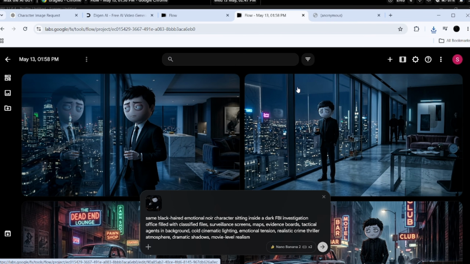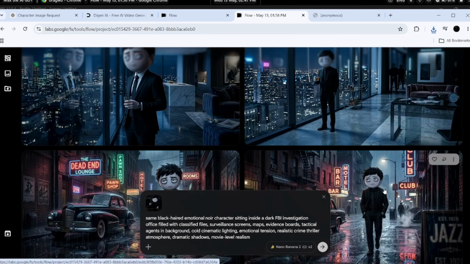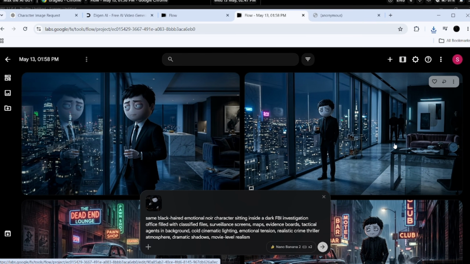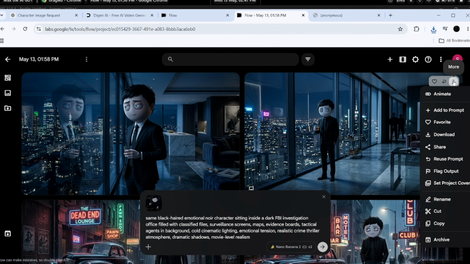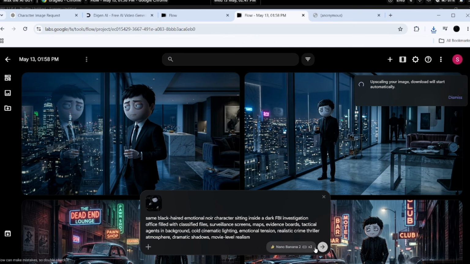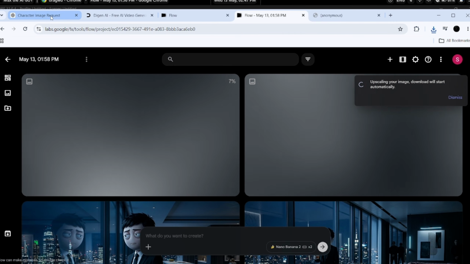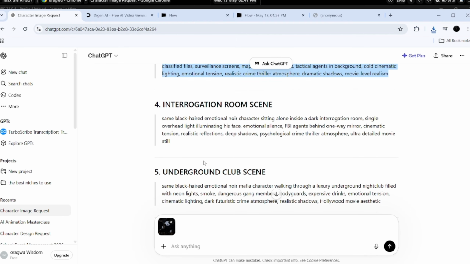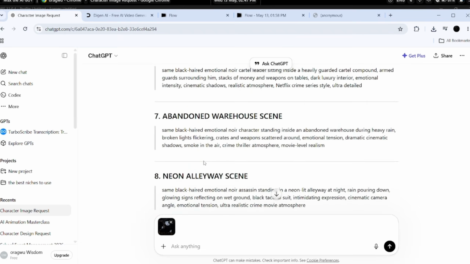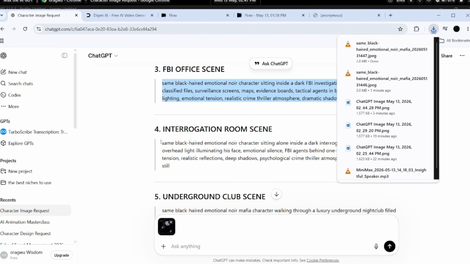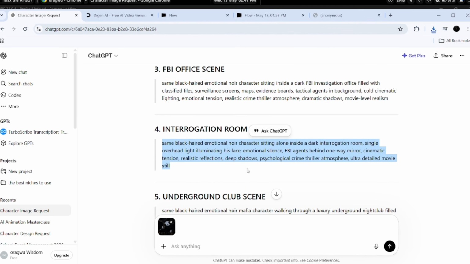It also creates highly realistic images with amazing detail. You can see these images already. This one looks really clean, so I'm definitely downloading this in 2K quality as usual. Then we'll move on to the next one. Go back, copy scene 4, the interrogation room scene, then head back to Google Flow.